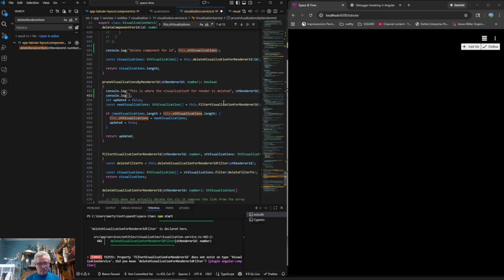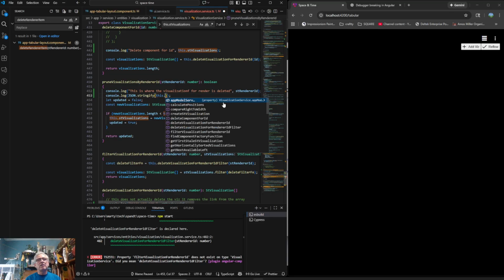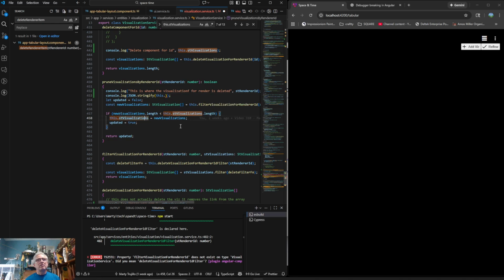And then this time we probably need JSON stringify this dot st. Because this is where it all happens. So I think this is probably where we'll have to say recycle, determine what the visualization ID was and recycle it. I'm guessing, I think.